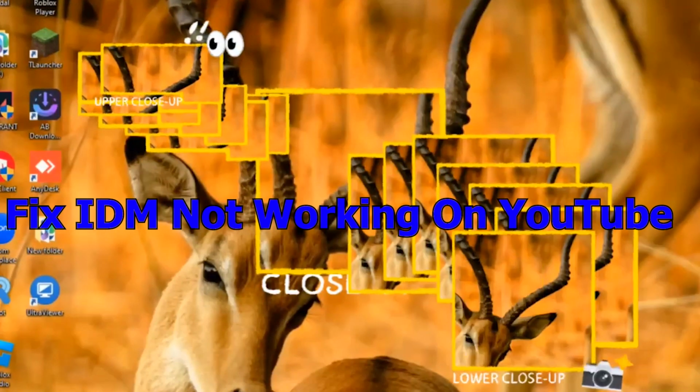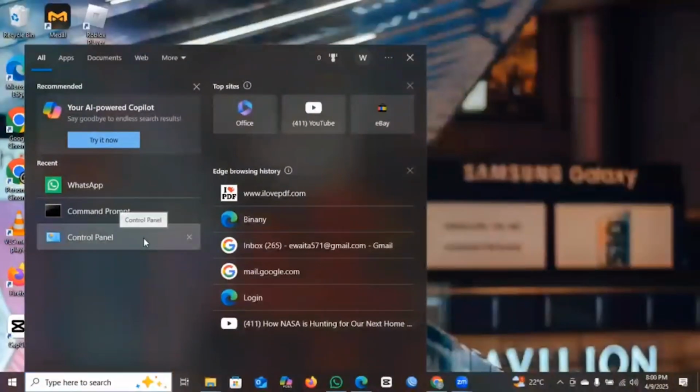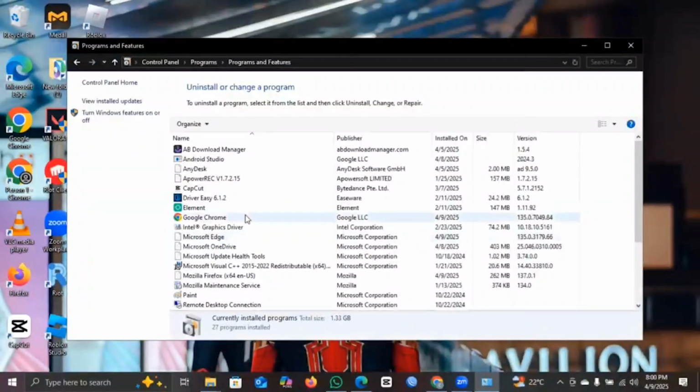Hello guys, so today I'm going to teach you how you can fix IDM which is not working on Google Chrome. So you're going to go to your Windows search bar and type in control panel. Hit on control panel, and under here you're going to go to programs and uninstall a program, and in here you are going to check for IDM and you need to make sure that you uninstall it.